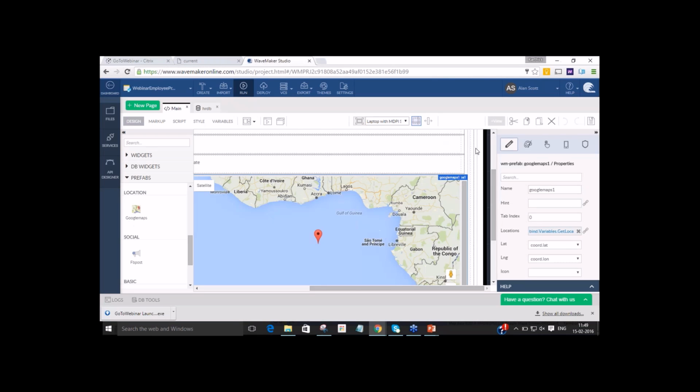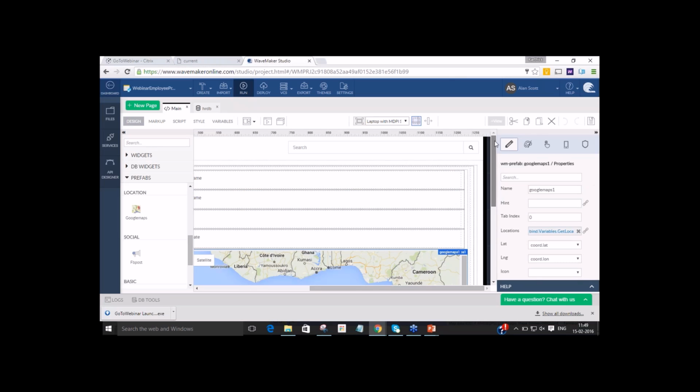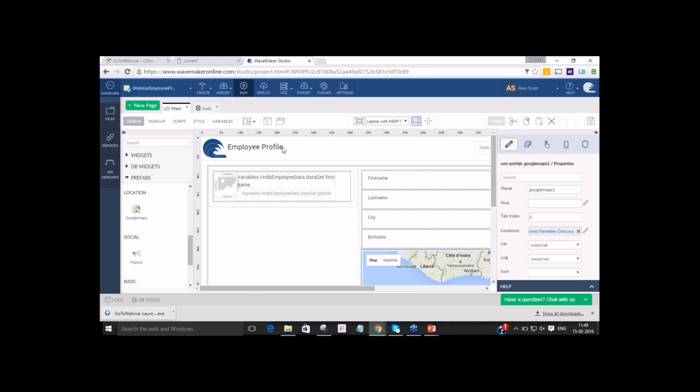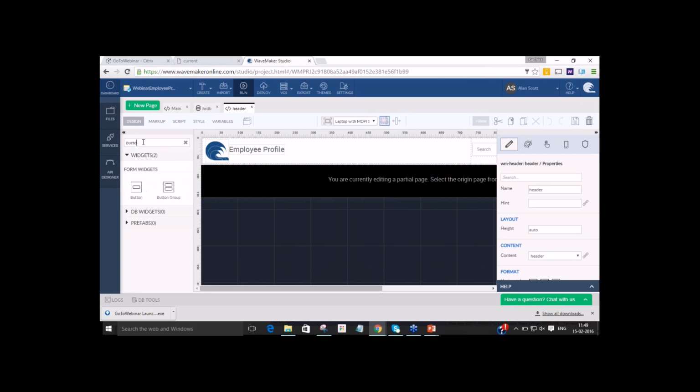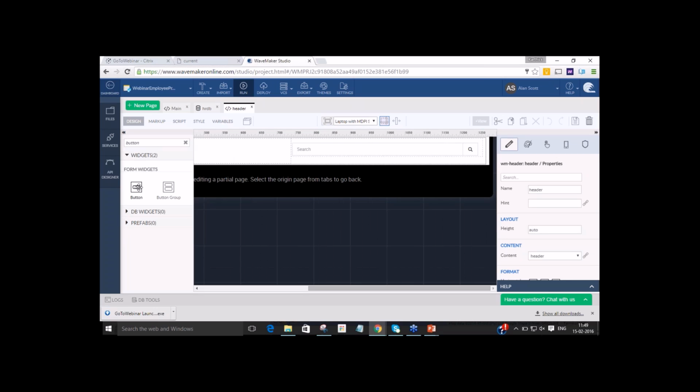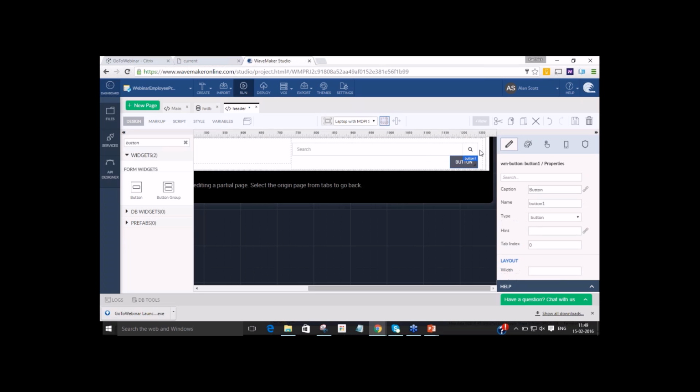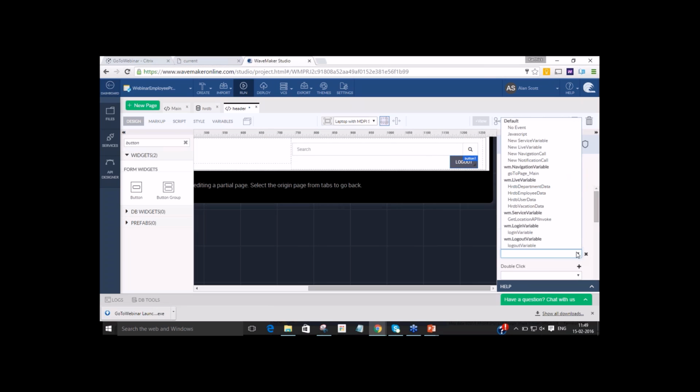Okay, so I just need to provide a logout button for this. So for that, I'm going to use the top screen. I'm quickly going to create a logout button for you. Let's call that logout. How do I log out? Do I need to write some code? No, you don't have to. All I need to do is go to the Event Manager tab in the Properties panel, and I go to the OnClick Event Handler and call something called the logout variable. This logout and login variable are automatically created for you when you enable security.